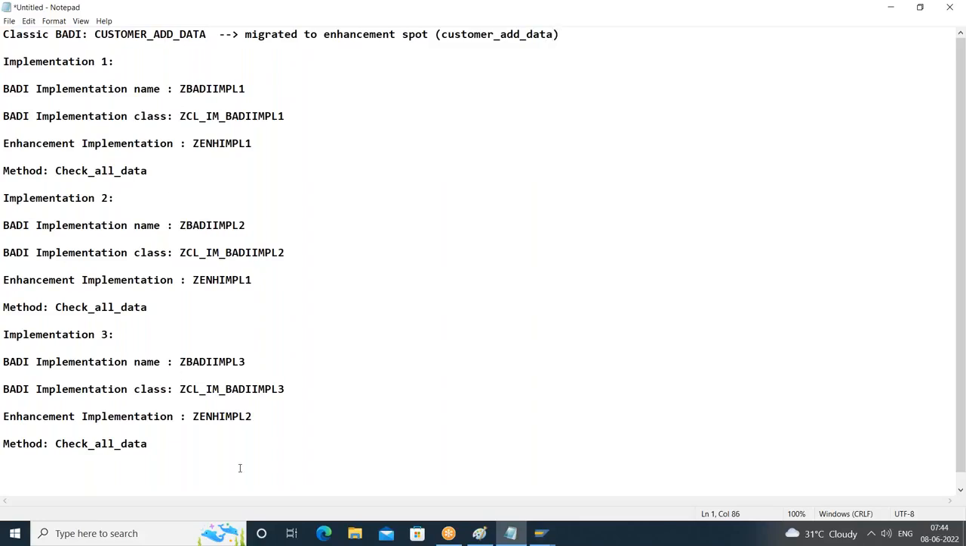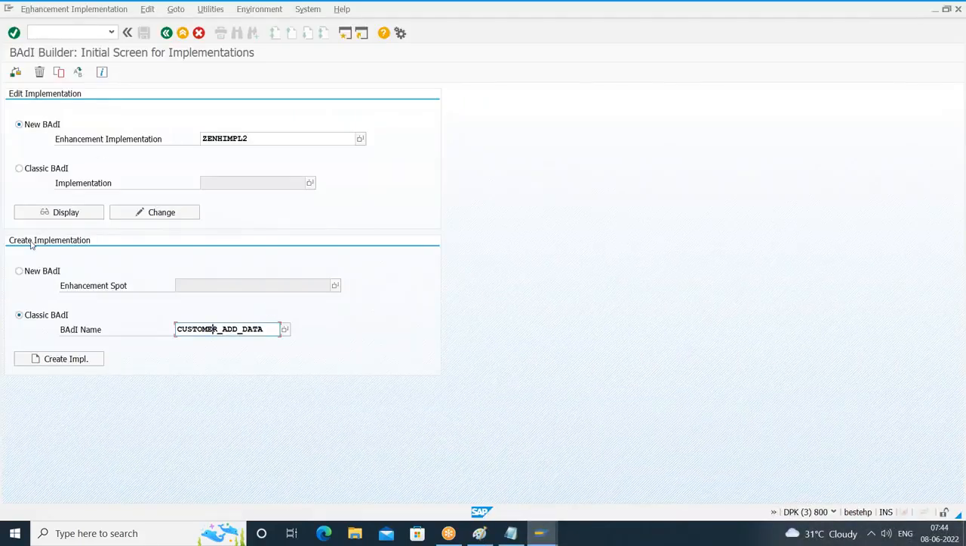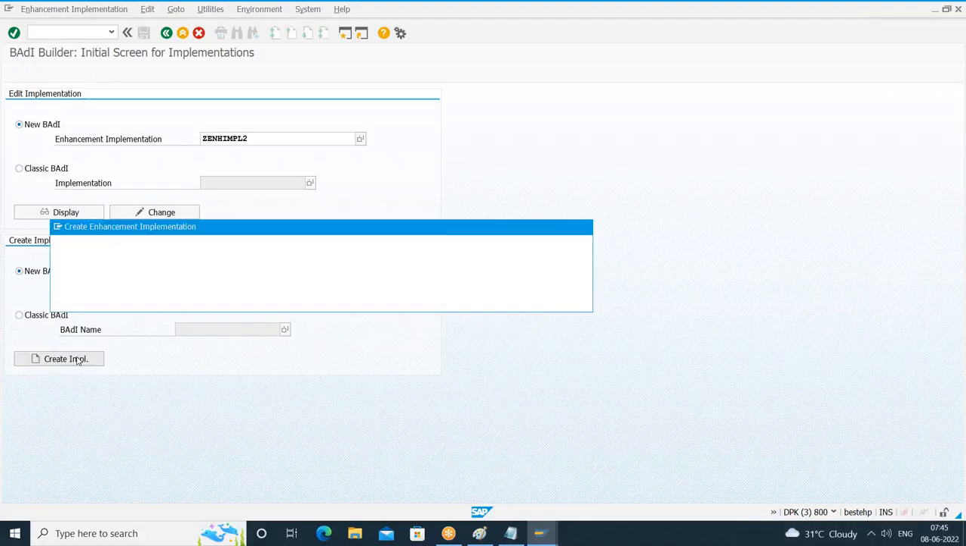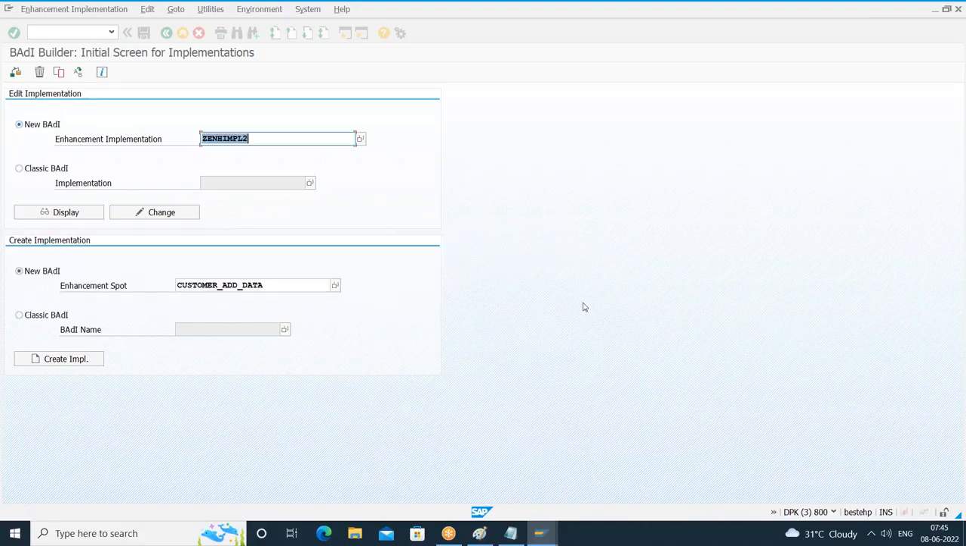Now see the way I implement. In SE19, in the create implementation block, I'll choose the radio button new BADI. Let's see whether it allows or not. Enhancement spot it is asking. What is the enhancement spot? Customer underscore add underscore data. This is not the BADI name, this is the enhancement spot. In this case, the BADI name and the enhancement spot name were the same. So I'll choose this, click on create implementation. Observe this case. First it is asking what? Enhancement implementation. So try to focus here.